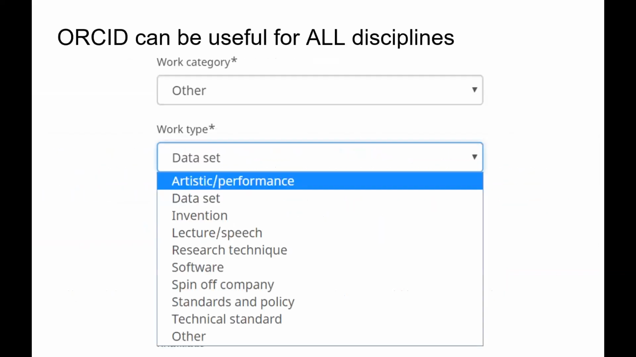All right, so we can use it for all disciplines. I'm not sure what the range of disciplines we have here in the room are, but if you've got an artistic or a performance piece that you want to add, ORCID lets you do that.